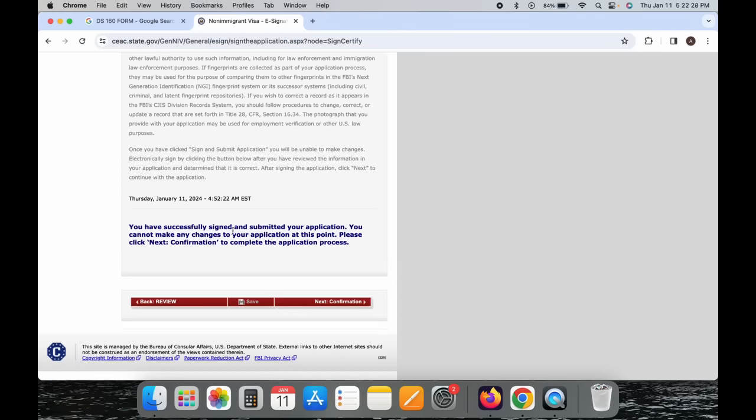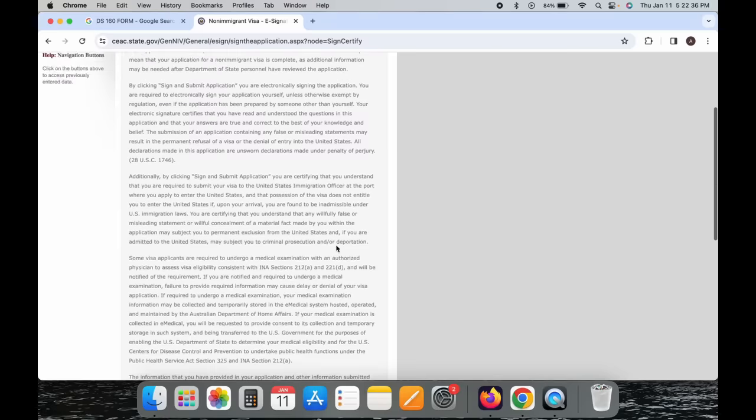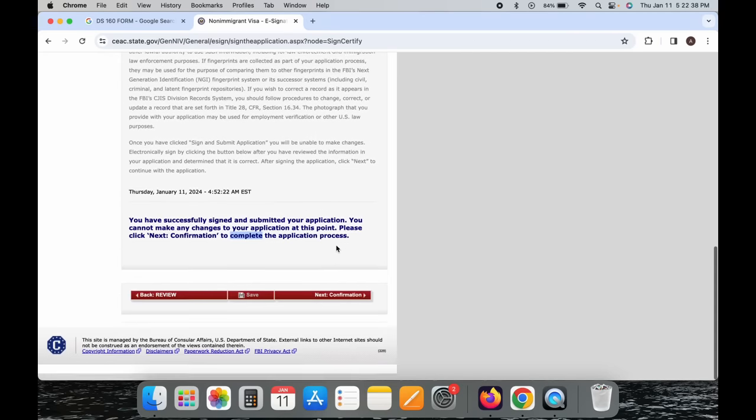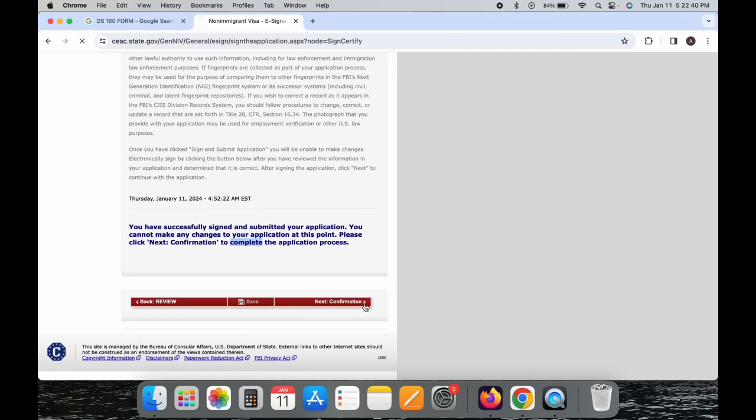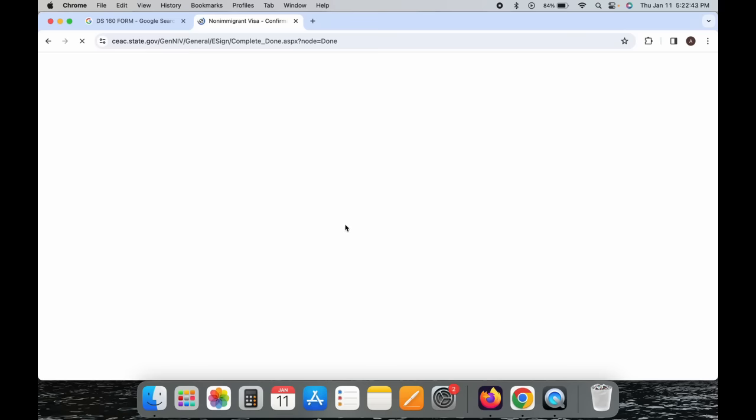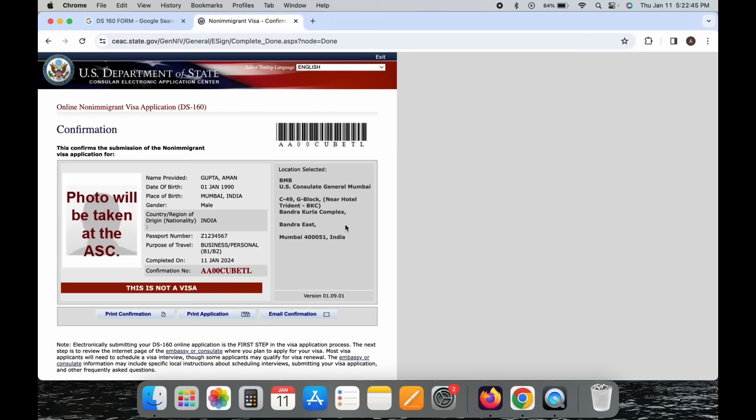You have successfully signed and submitted your application. You cannot make any changes to your application at this point. Please click next, confirmation, to complete the application process. Okay, I have signed and submitted the application. Next is confirmation. So let's see what it says on the confirmation page.